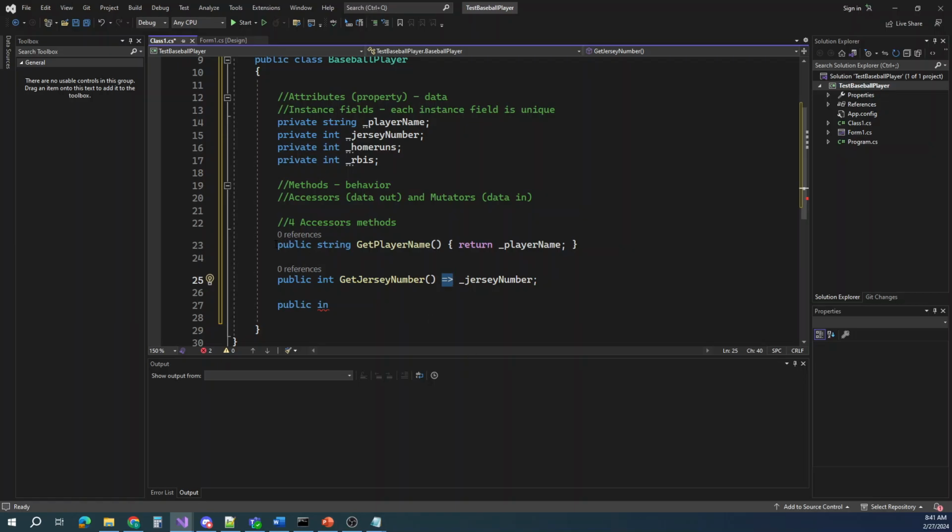Like the get player name, we used the brackets and did it like that. Or you can do it this way, which is a little bit of a shorthand version of it. You don't have to type the brackets or the return. If there are curly brackets, would you have to put return? Yes, so I'll do another one with the curly brackets to show you. So our next thing is we're going to get the home runs. So get home runs.